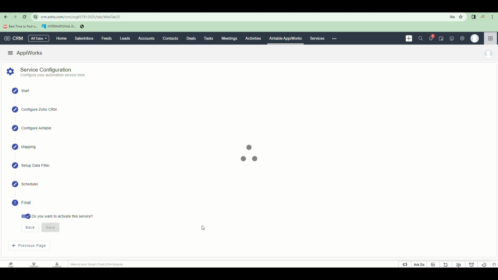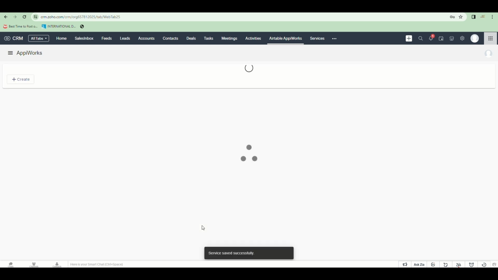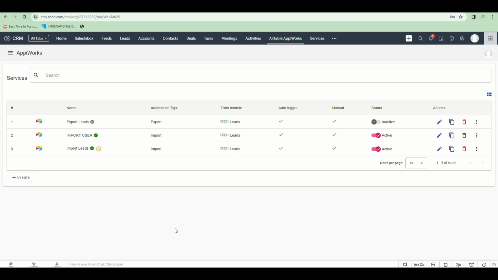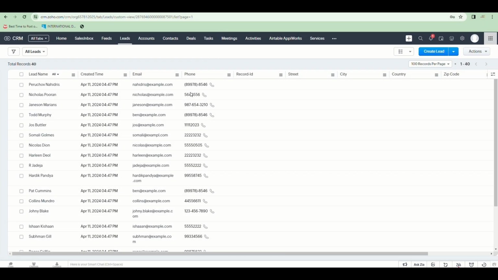On reaching the specific time, let's check whether the records have been imported to the Zoho CRM Leads list. Here we can see that the records that were scheduled to be imported are successfully listed here in Zoho CRM.